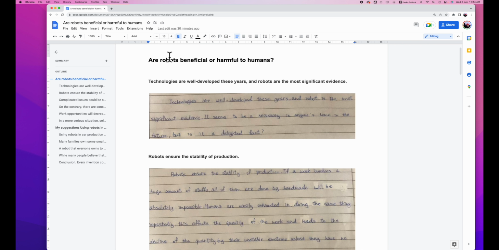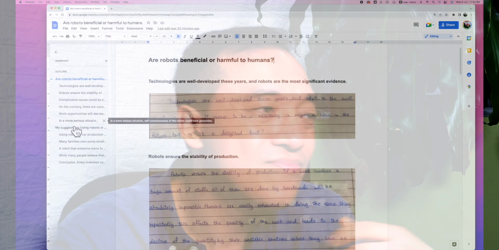The topic of the story is: a robot, beneficial or harmful to humans. My student has developed a couple of paragraphs, 1, 2, 3, 4, 5, 6, in order to achieve a conclusion. Let's take a look into more details about all these paragraphs. Are they logical, or could they function properly so as to persuade the reader to agree with the point of view of the writer? Let's take a look.